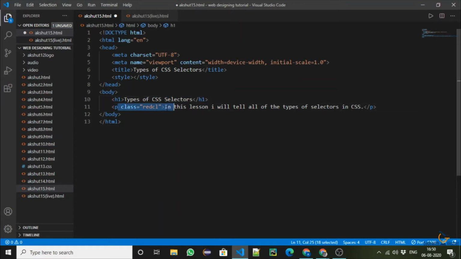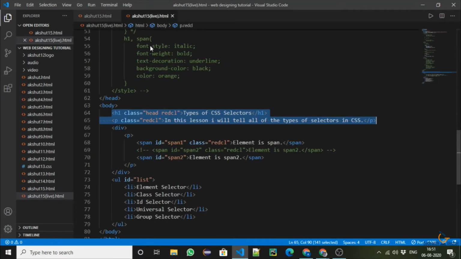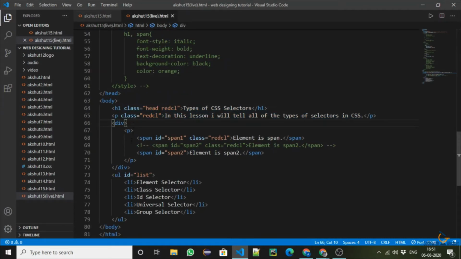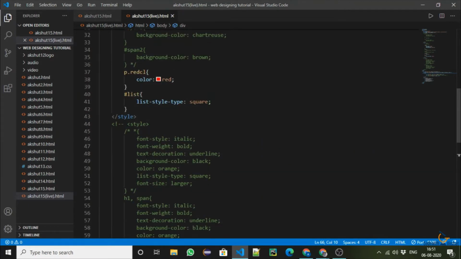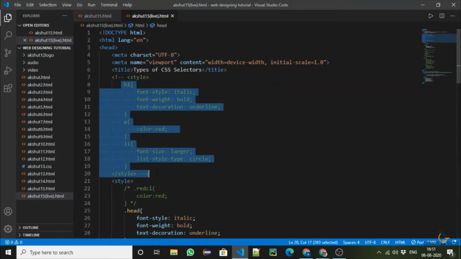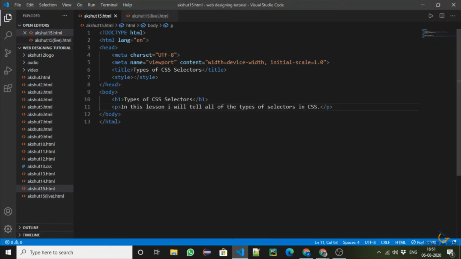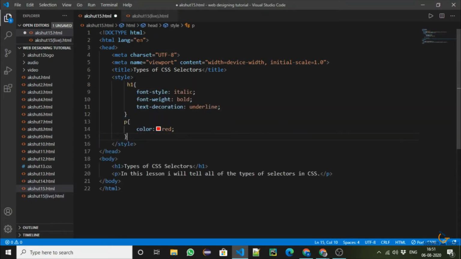For making you understand from the beginning, I made this h1 and this paragraph. Okay, then I coded for these. Also I added a list. I will just display it. So I hope you have been seeing it.